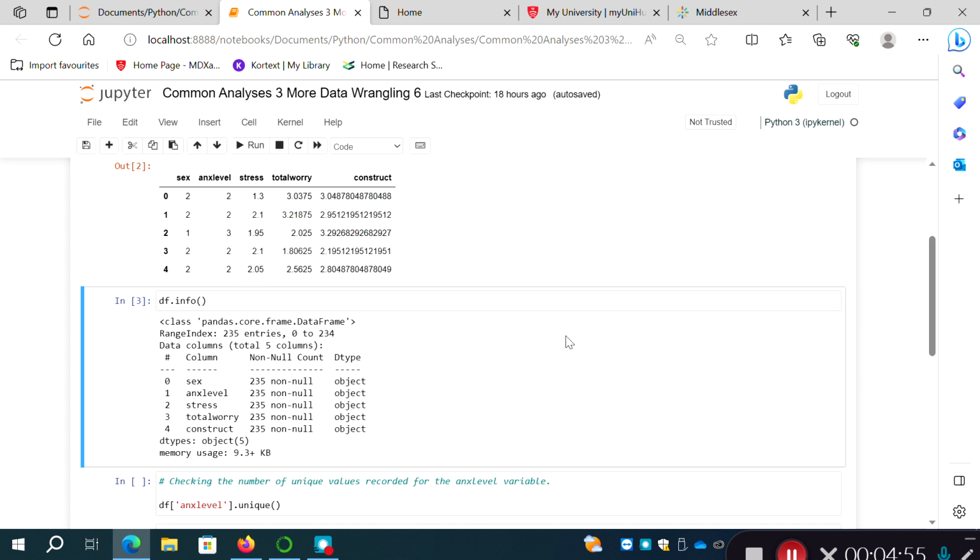So I think 1 is a grouping variable for people with low anxiety, 2 medium anxiety, and 3 people with high anxiety.